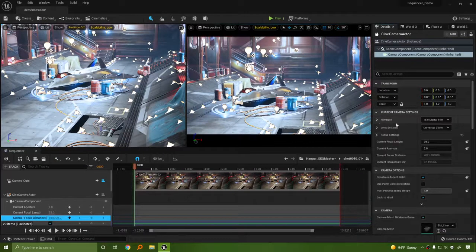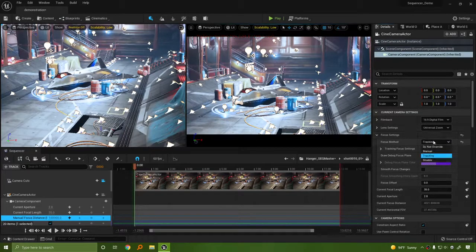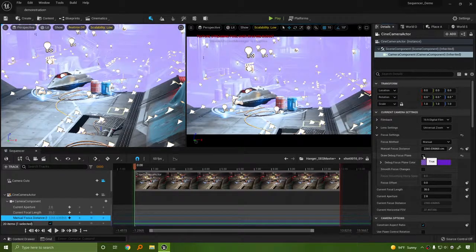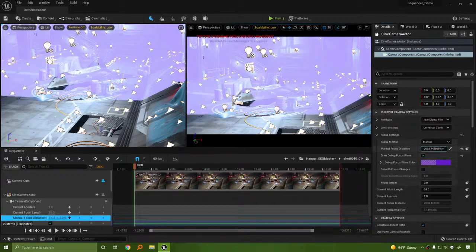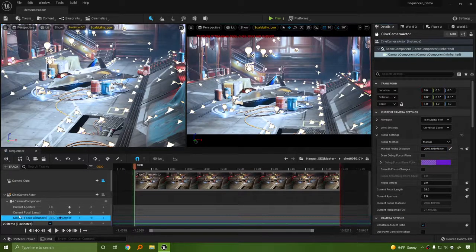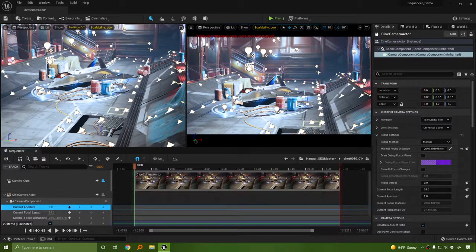Let's open up the focus settings again. Set this back to default, manual, and then I'm going to go ahead and click that, and then draw the debug plane, and then modify its position to make sure I'm in the right spot. Okay, that seems nice. Okay, I'm going to go ahead once that's set and disable the focus plane. Alright.